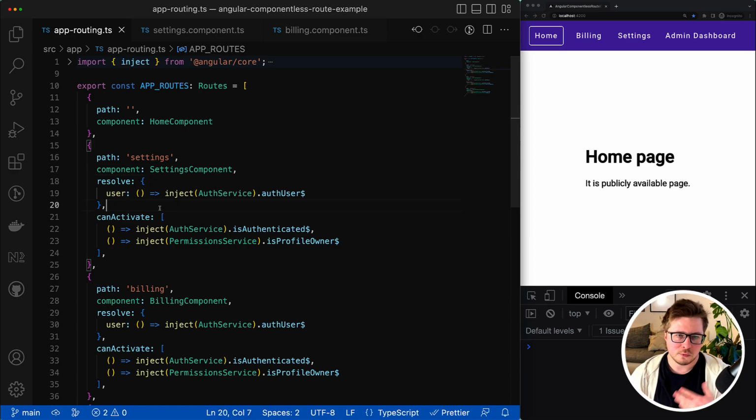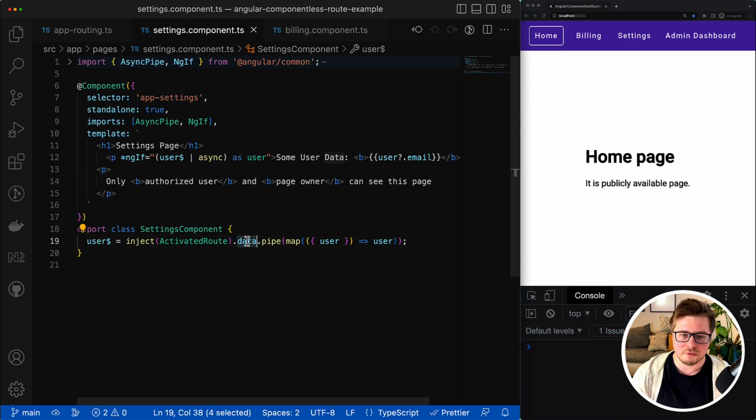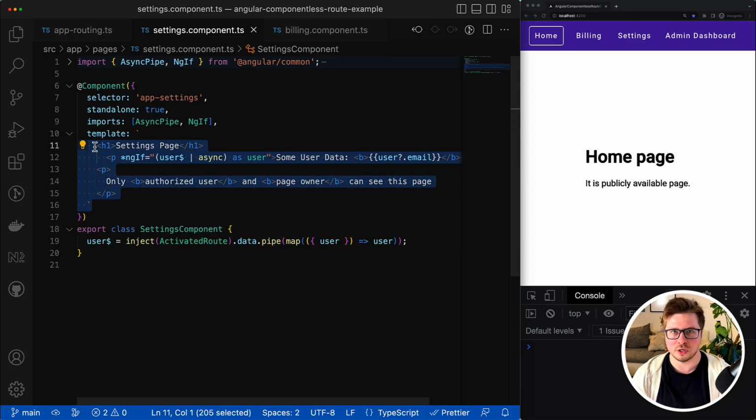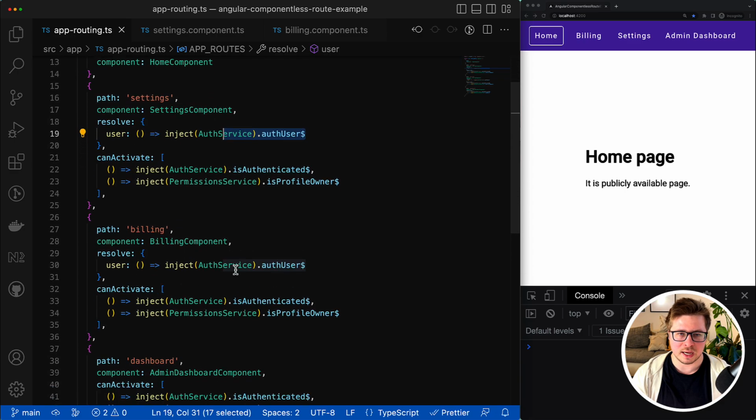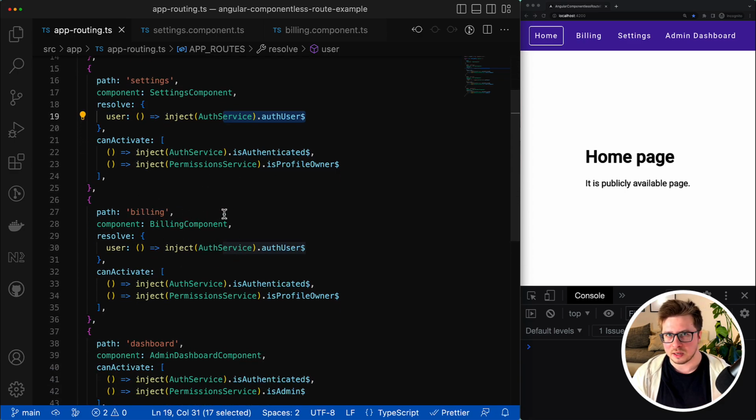Let's get started with data resolving, because pages like settings and billing require some data to be resolved before the corresponding route is activated. Those resolved data, resolved by this auth service, will be read from the activated route inside the component and then rendered in the corresponding component view right here. So this is why we need those resolvers, and the same happens for the billing route as well.